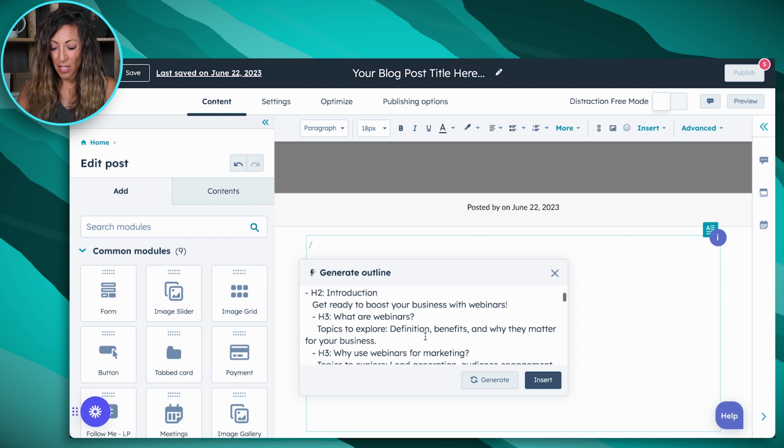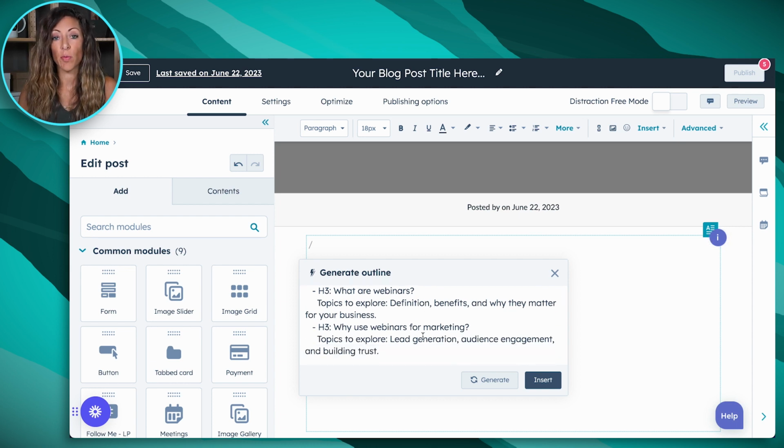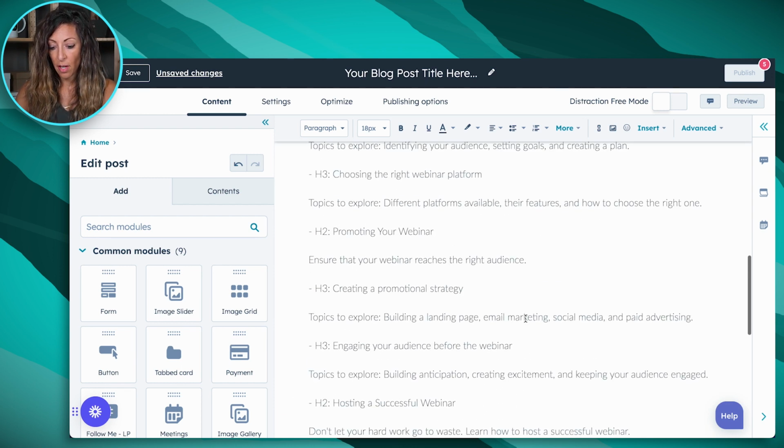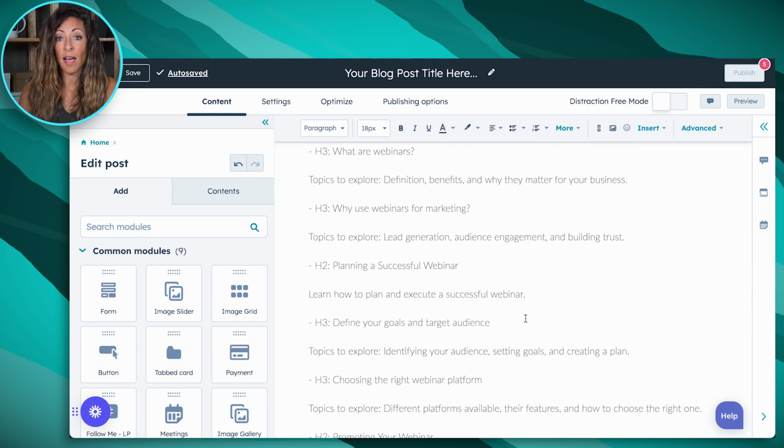So we've got our introduction, and if you're not familiar with what H2s and H3s are, this is going to be the structure with which you have your blog post. I'm going to go ahead and insert this into the blog post here. You'll notice that using this AI generator, it actually gave me the outline of what I could cover in this blog post. Again, it's not writing the whole thing for you, but it's getting you a lot farther down the field so that when you're ready to take the ball to the end zone, it's much easier.